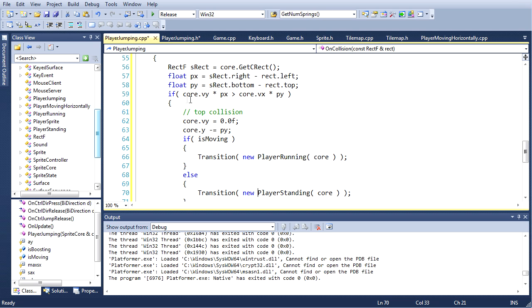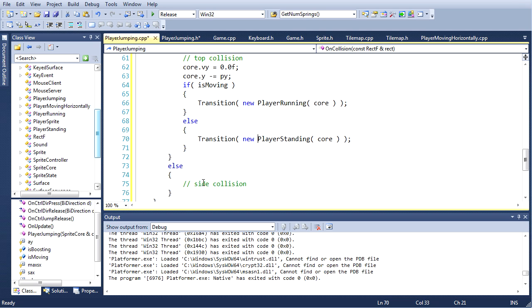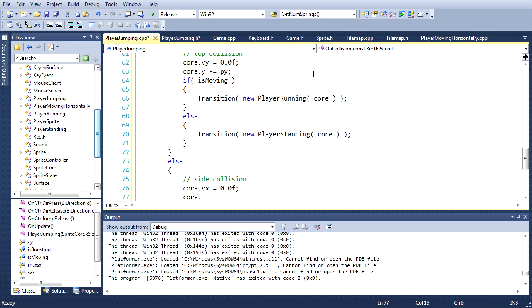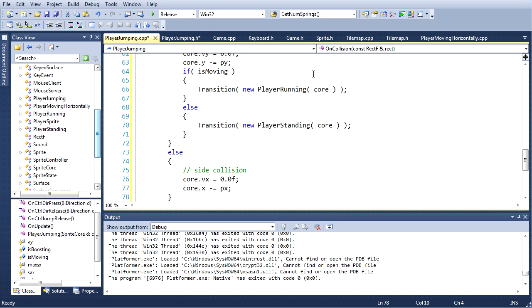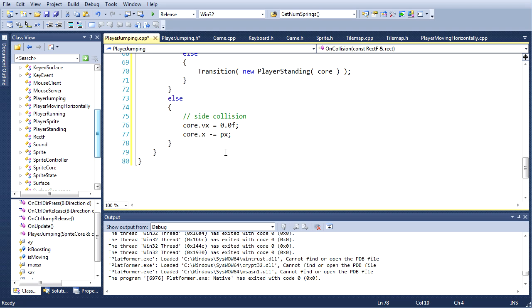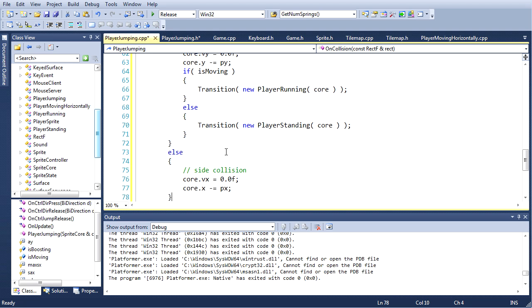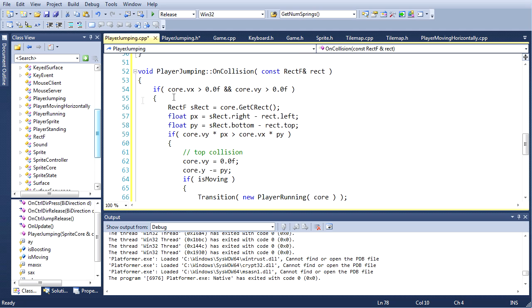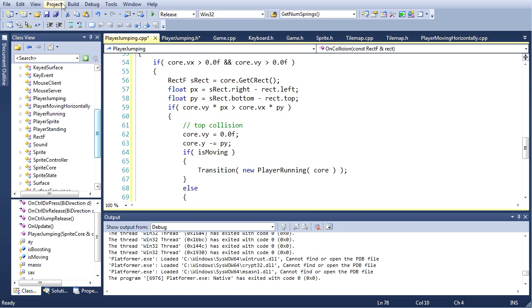Alright, so top collision, if we're moving, yeah, okay, fine. Side collision: core.vx equal to 0.0f, core.x minus equal to penetration in x. And here we do not transition, because if we hit the side of something, we're still going to fall. We're still going to be in the jumping state. It's just we're no longer moving horizontally. So that should solve this case.